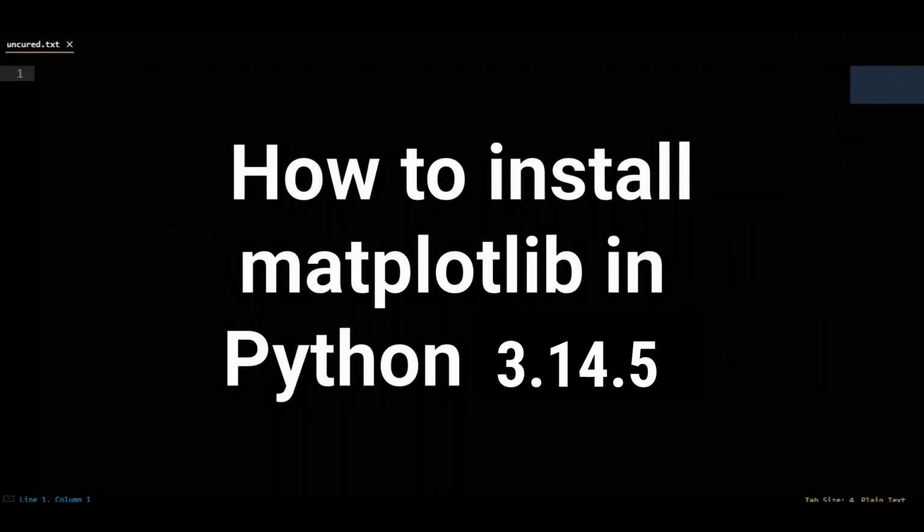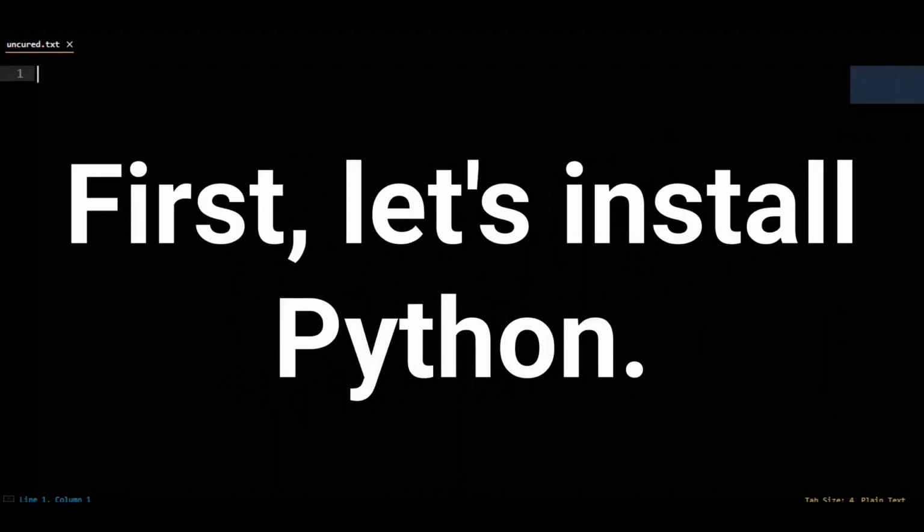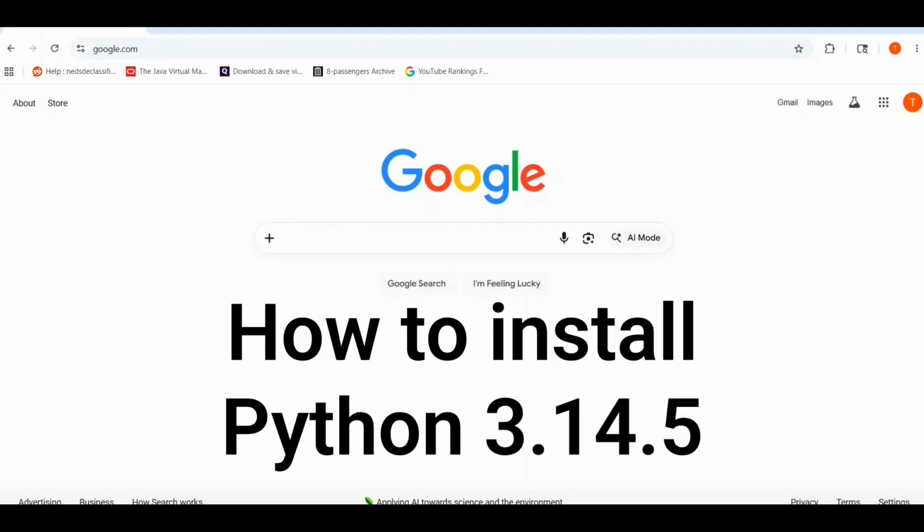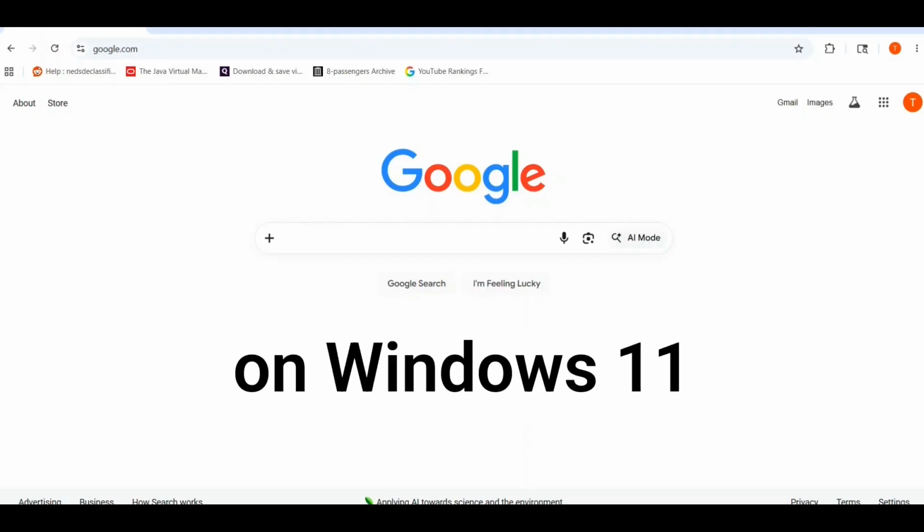How to install matplotlib in Python. First, let's install Python. How to install the latest version of Python, that is Python 3.14.5 on Windows 11.